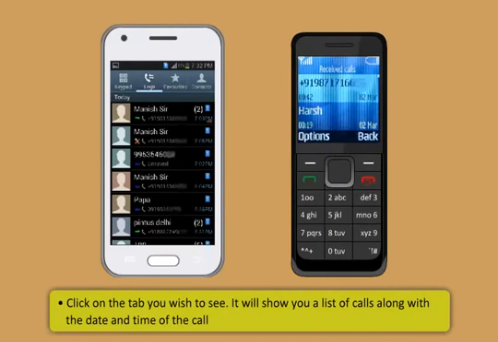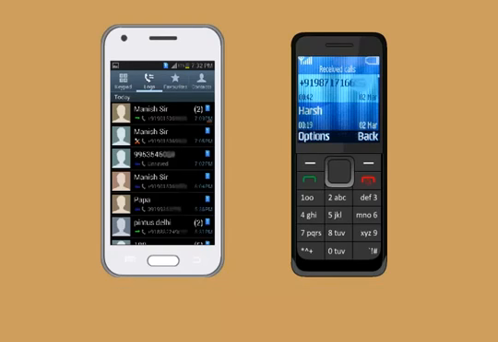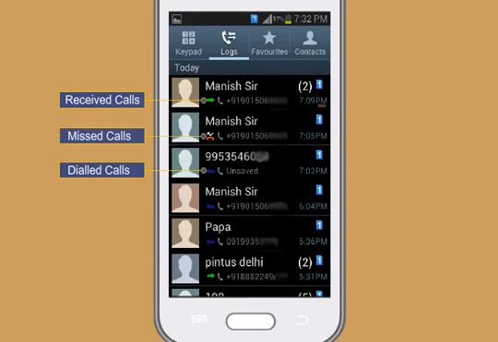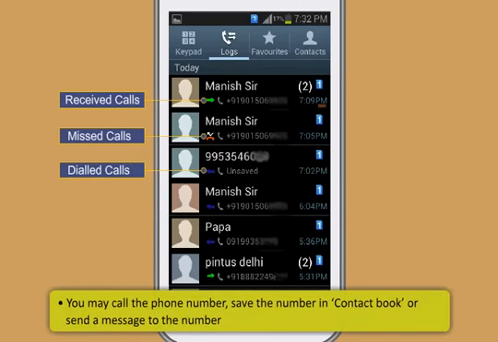It will show you a list of calls along with the date and time of the call. In a smartphone, all calls can be seen in one single list. A green arrow denotes received calls, a blue arrow denotes dialed calls, and a red arrow denotes missed calls. You may call the phone number, save the number in contact book, or send a message to the number.